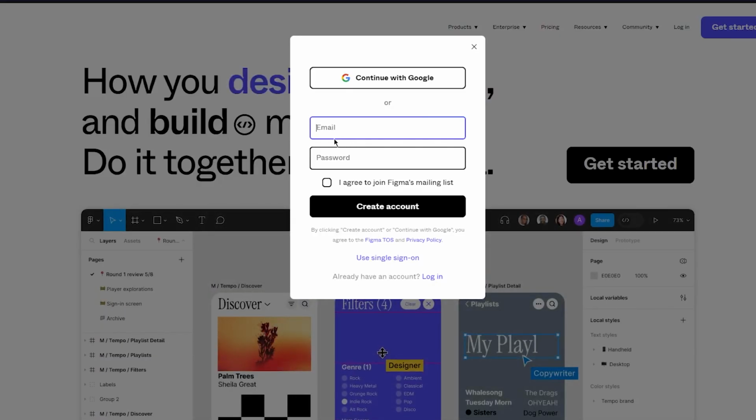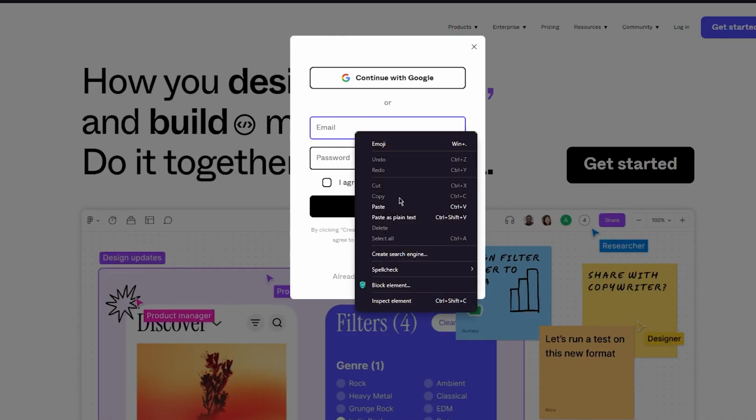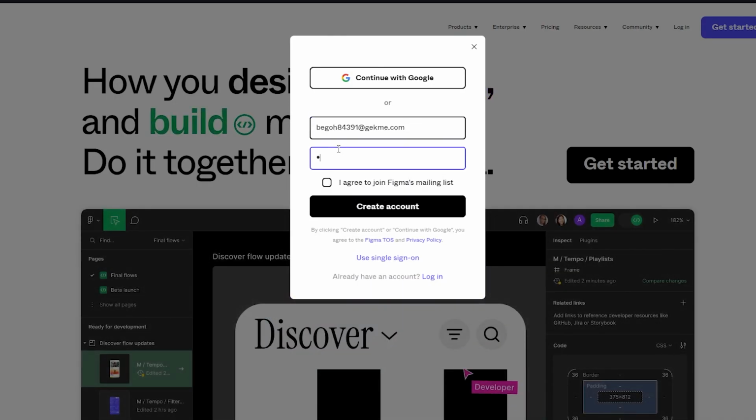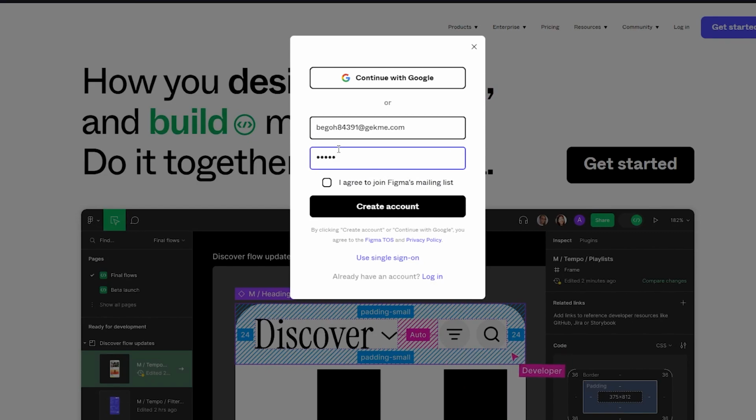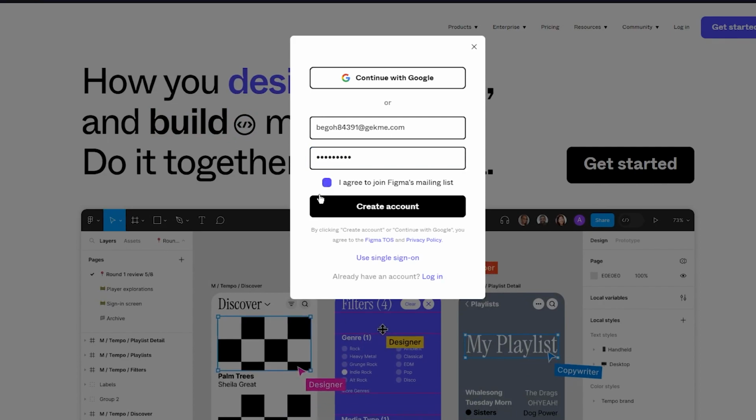Now, we're going to come back here to our Figma. I'm going to go ahead and create the account just to walk you through the easy steps. And once the account creation is done, I'm going to show you how to create a good design and then make the design into a proper website.